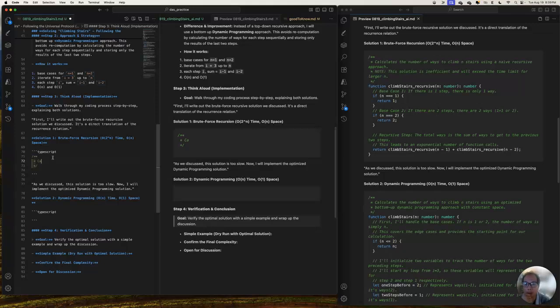We will calculate the number of ways to climb n stairs using a naive recursive approach. Note, this solution is inefficient and will exceed the time limit for large n.